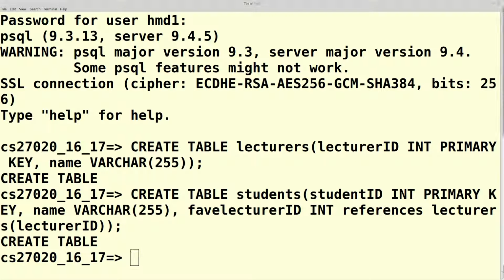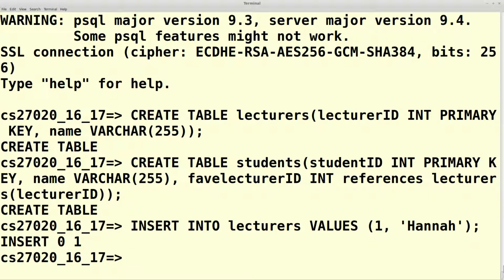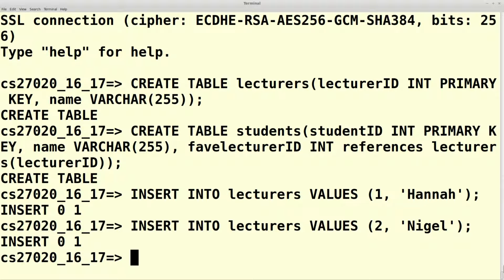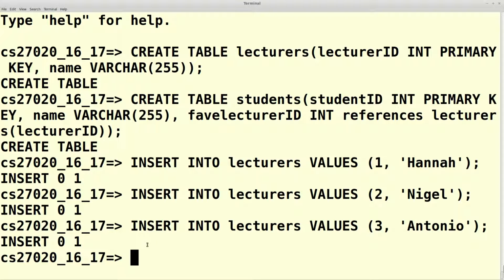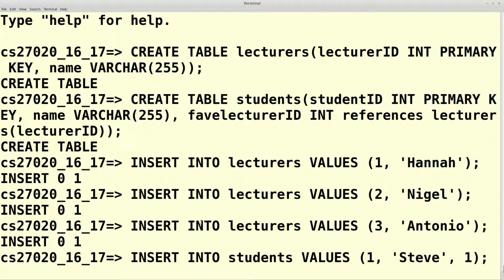First off, we want to have some data, so we'll have some lecturers. Insert into lecturers values 1 Hannah, 2 Nigel. I'm just copying and pasting this from another window, so it's not that I type really quickly. I tried doing this with live typing and it just took so long and you'd be really bored.